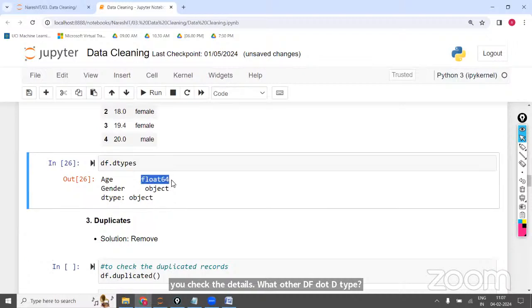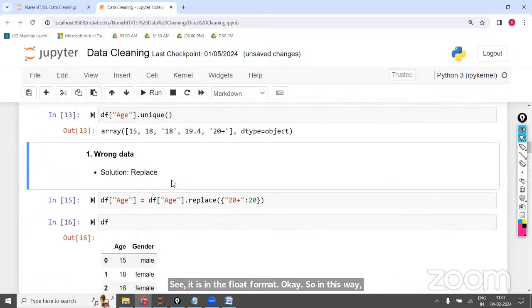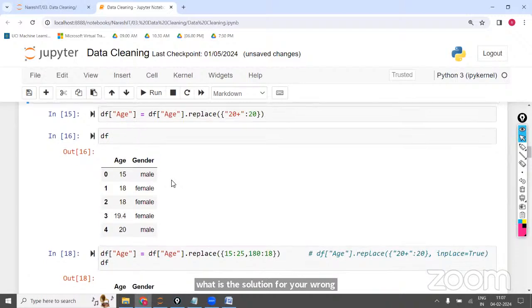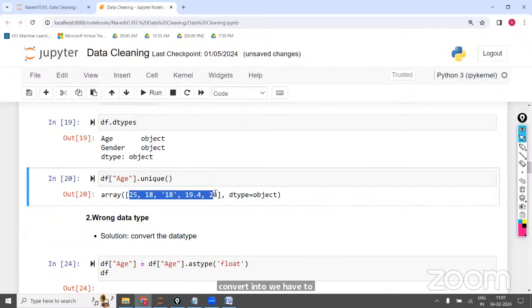Okay, done. So in this way, what is the solution for wrong data? Replace. What is the solution for a wrong data type? Convert to the actual data type. That is the solution. Now for float we have to convert, for int we have to convert. First, you have to observe the unique values, and based on that, take the decision. We should not do it blindly.